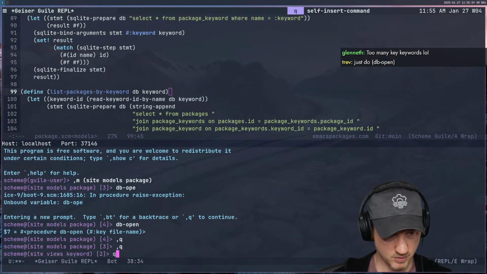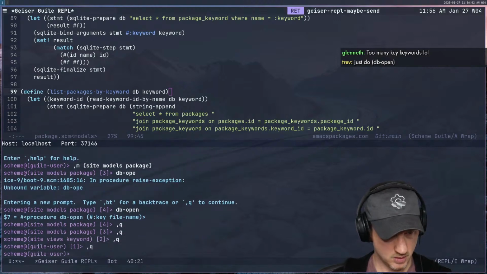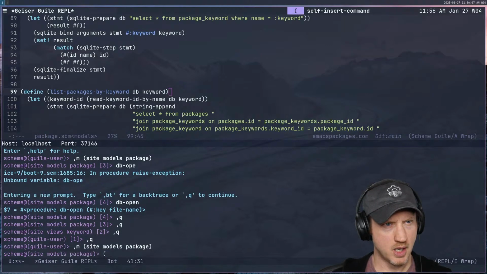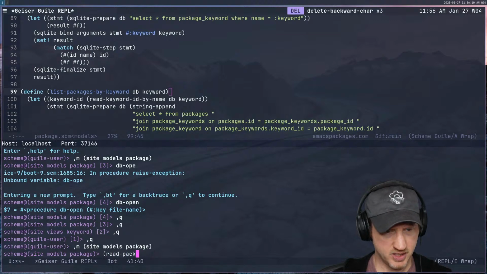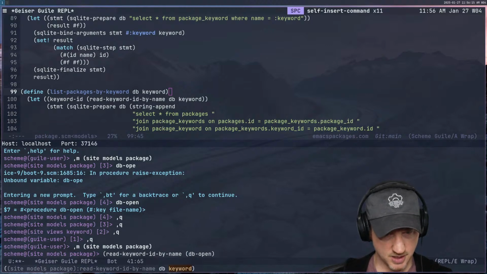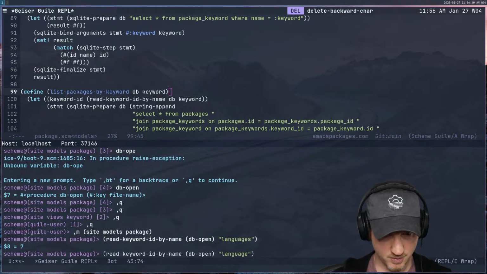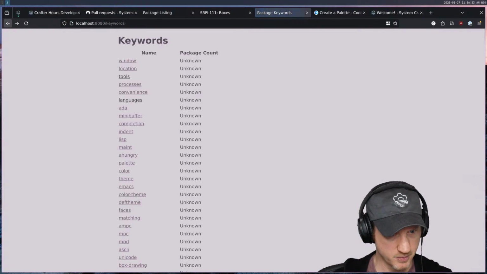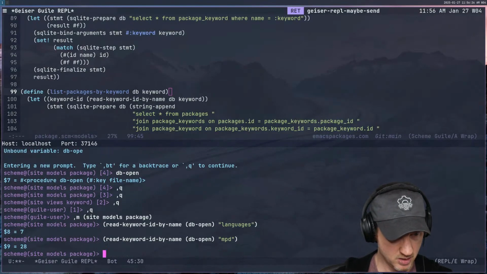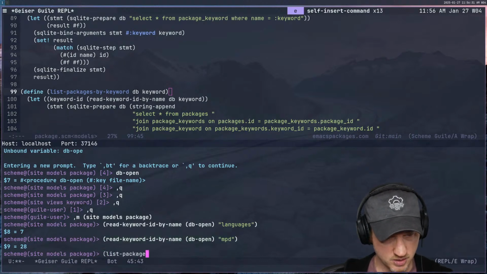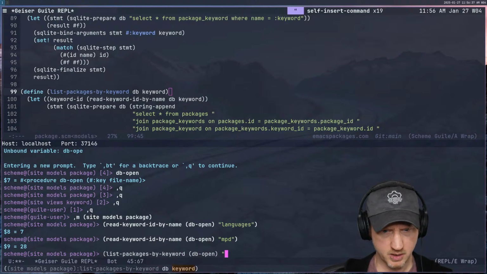Let me drop back down to the... All right, so read keyword ID by name, DB open, and languages. 7. What about, let's look at another one real quick just to make sure that we're getting something. MPD 28. All right, okay, that seems to be working. The next one is list packages by keyword. List packages by keyword. And that would be languages.